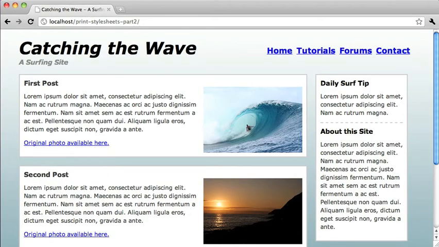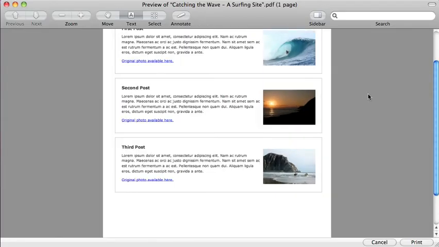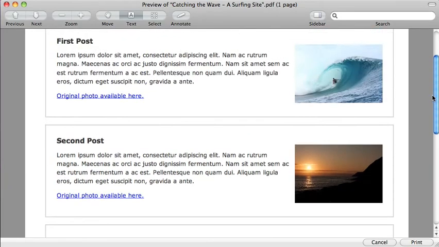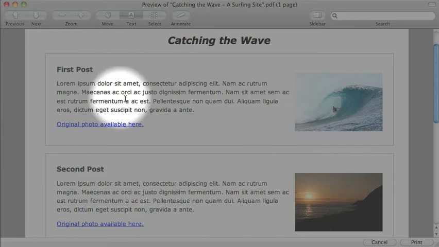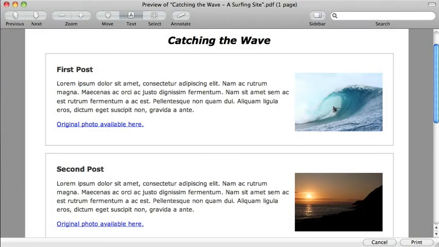And we'll switch back to the browser, refresh to get the new print style sheet, and preview it as a PDF here. And now you can see that our images are floated to the right very nicely with plenty of padding around them. And our text is a lot more readable. So let's go ahead and close this.